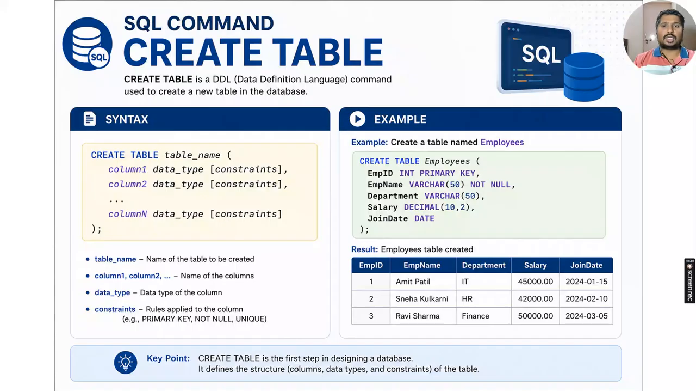An example of this: suppose we have to create a table employees. Employee related information is stored in this table, such as employee ID. It is an integer, so data type is int. It is a primary key. The second column of this table is employee name. It is a character or text, so varchar, variable character, of length 50, and the constraint is not null.